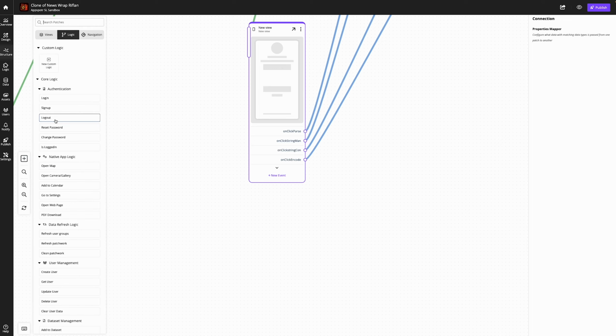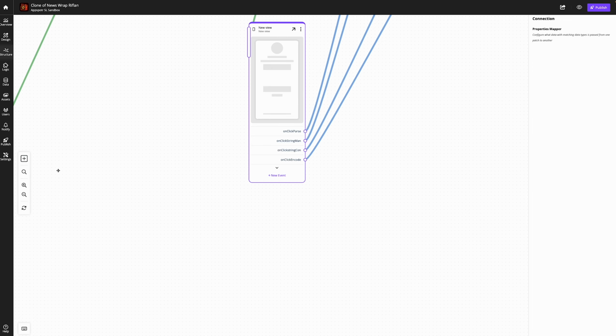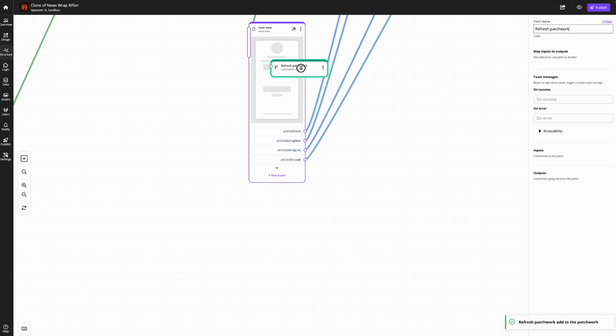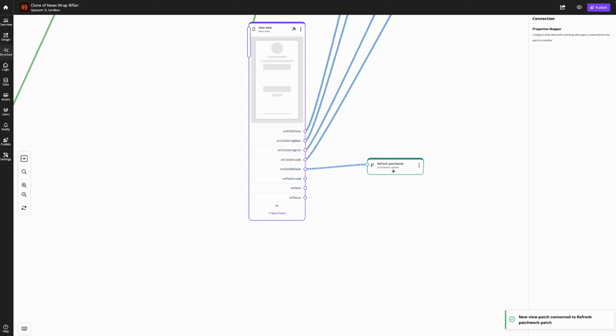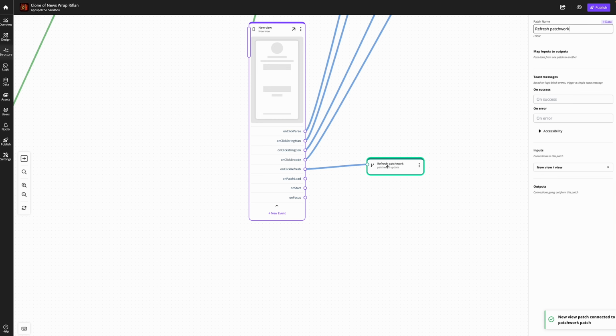Drag the Refresh Patchwork logic block into your workflow. This block will be used to refresh the app's view when needed. Next, connect the logic block to an event from the view. This event, defined as an output event in the view component, will trigger the patchwork refresh. After connecting the logic block, set up toast messages to provide user feedback.